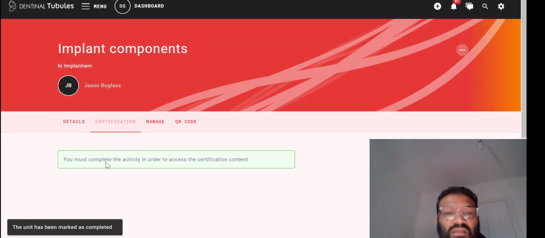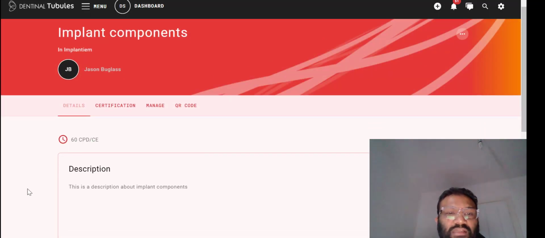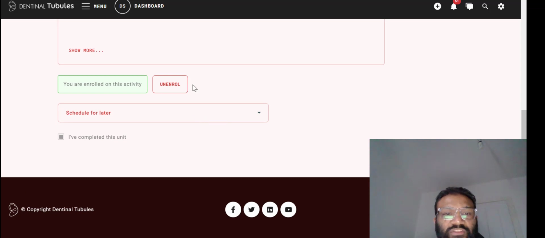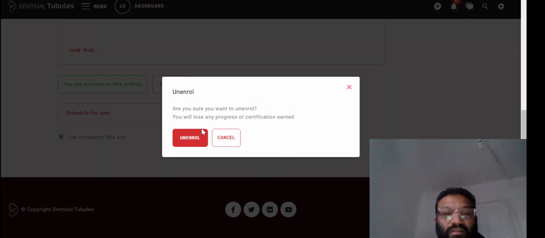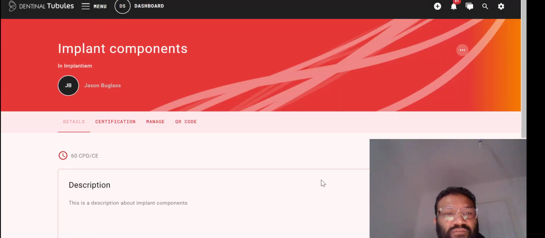If you have marked CPD certificate, then you just go and do the CPD there. It's obviously telling me I need to complete the unit because there's no activity there right now, but otherwise it'll all appear there. And that is how you add all this information in.